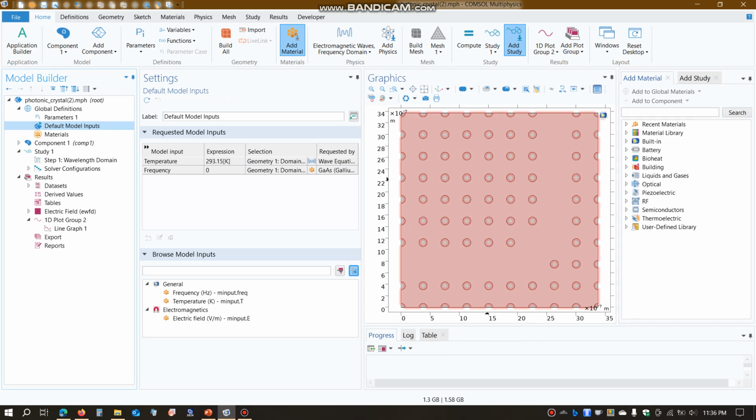Photonic crystals are used to manipulate the propagation of light by controlling its reflection, transmission, and confinement. As we can see in this diagram, it is a periodic structure of several holes. The rods are made of gallium arsenide in this case, and the gallium arsenide is surrounded by an air medium, and that forms the photonic crystal.